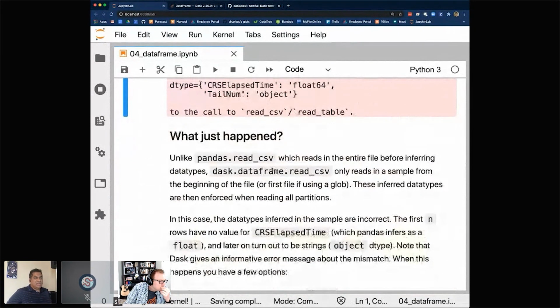Explaining this, Pandas read CSV reads the entire data set into memory and then works out what the data types should be. The Dask DataFrame version doesn't do that, because if you read the entire data set into memory to work out what the inferences were, then you're defeating the point of doing things in parallel and using Dask to reduce memory usage. So it looks at the beginning of the file, or if it's a set of files, it looks at a couple of the files and tries to guess what the data types are.